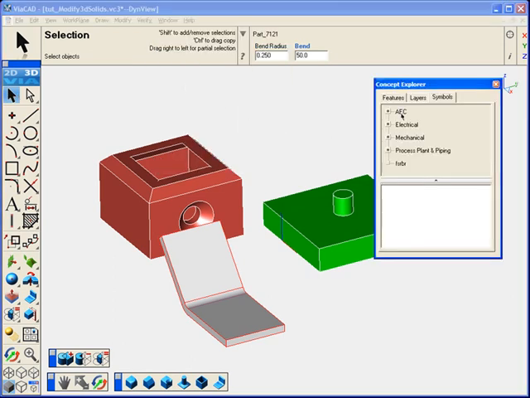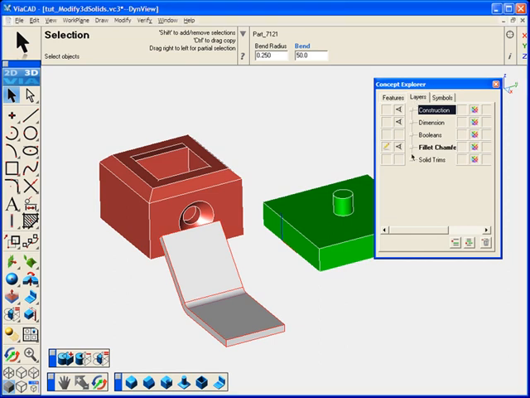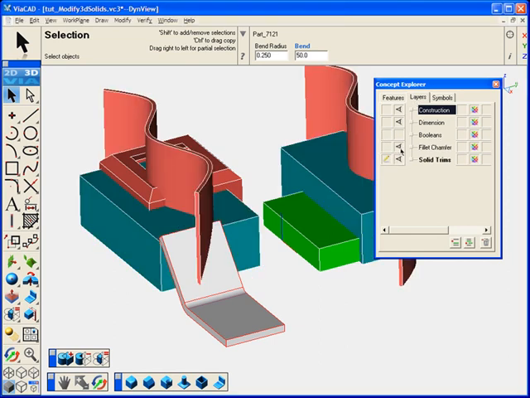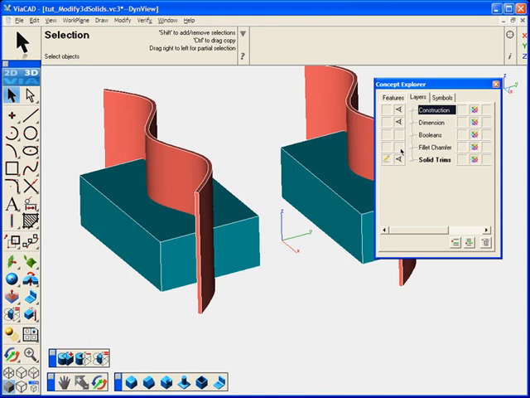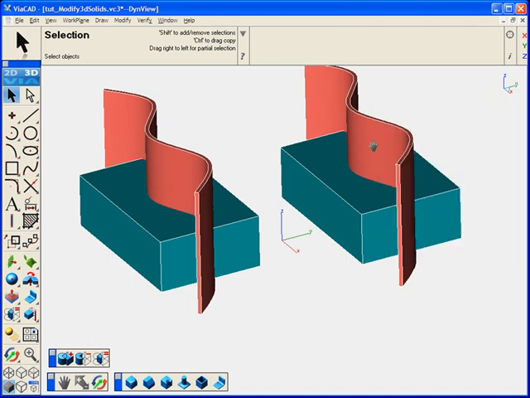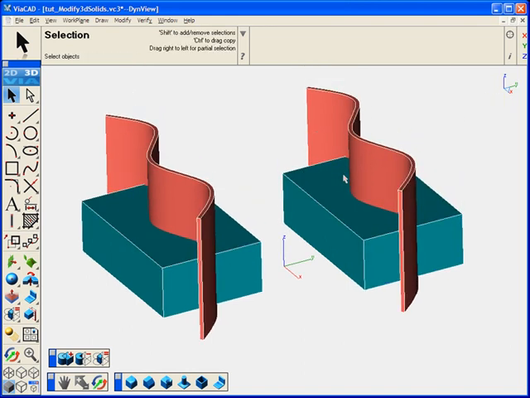Let's go back to the Content Explorer and Layers, turn off the display of the fillet and chamfer layer, and turn on the display and make it active for the solid trims layer. Remember, you must make the solid trims layer the current layer before turning off the display of the other.